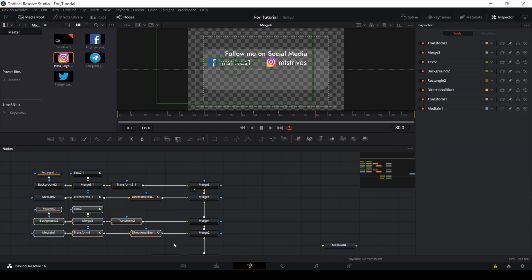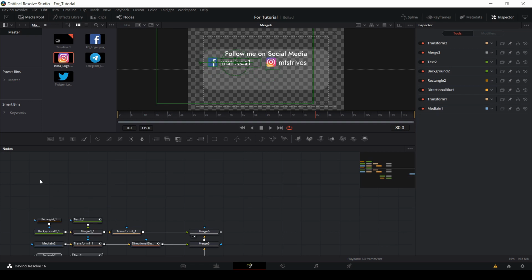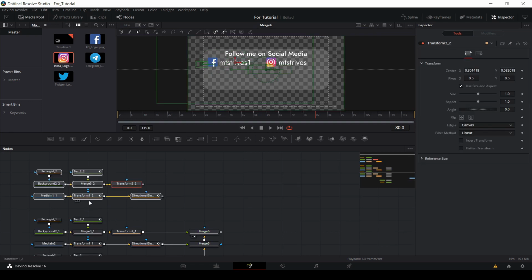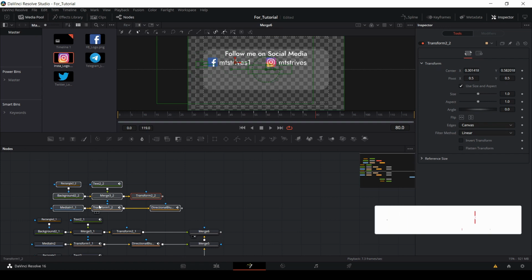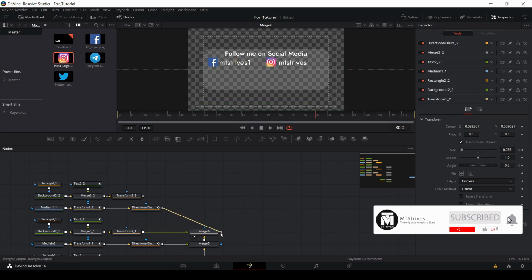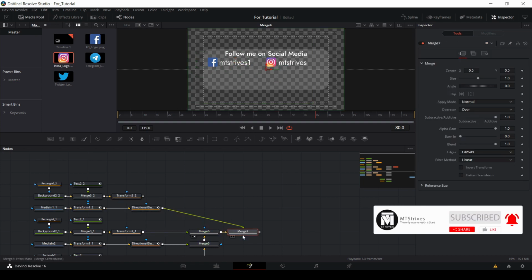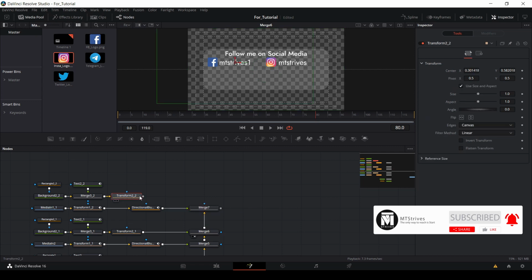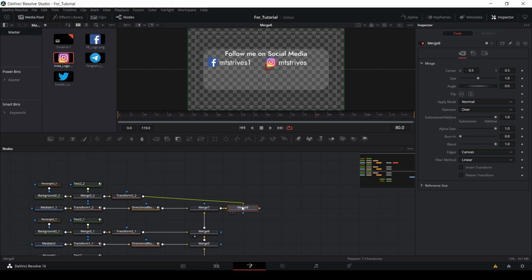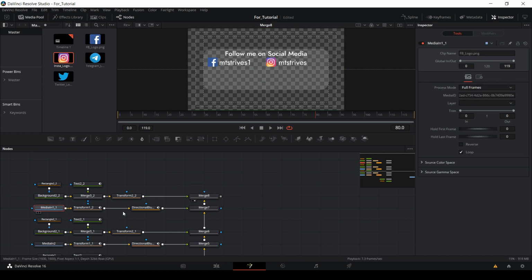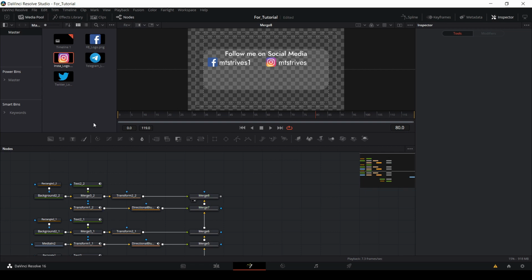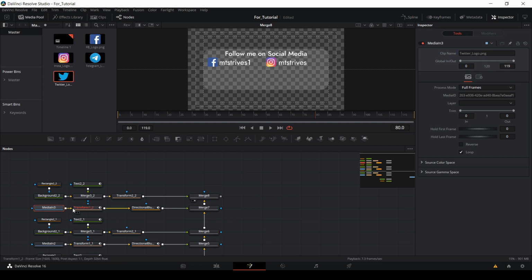The same thing you can make it for another logo. We'll copy this and paste it over here. Connect this directional blur output to merge 6 and transform 2 output to merge 7 output. Click on right view, change this third one, delete this and bring the other one, Twitter. Connect this logo to here.